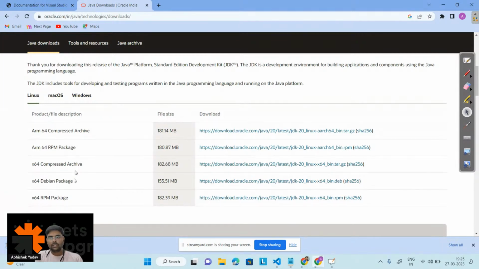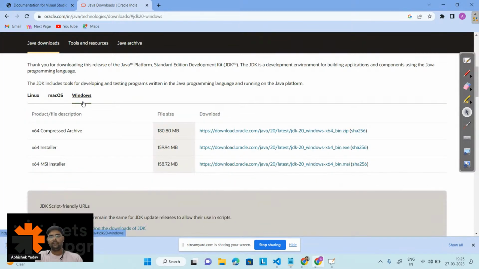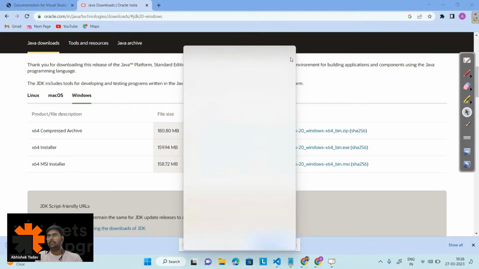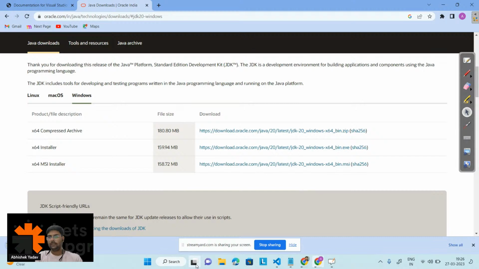I think you have to install this one, the x64 compressed archive, or you can install this one, the x64 installer. You click this one and it will get installed. You have to extract the file in the C drive. After extracting the file in the C drive, one minute.